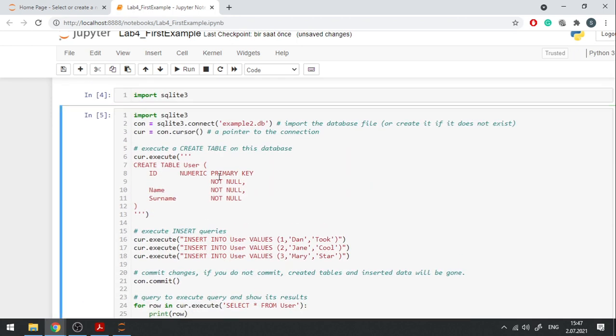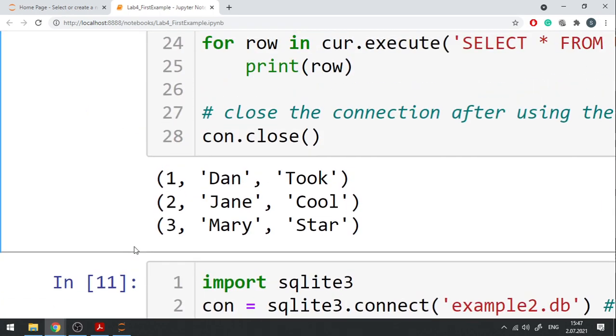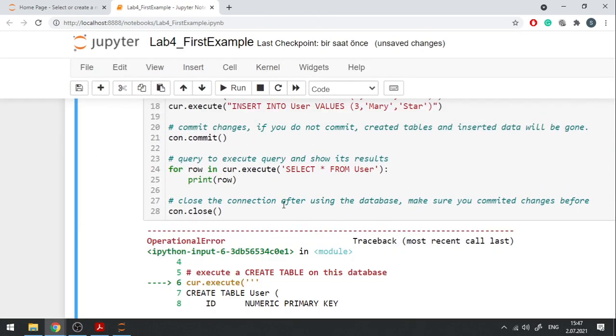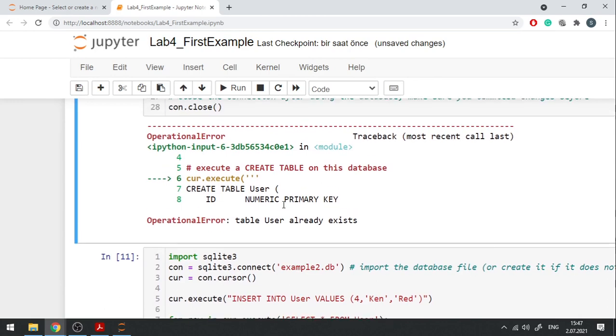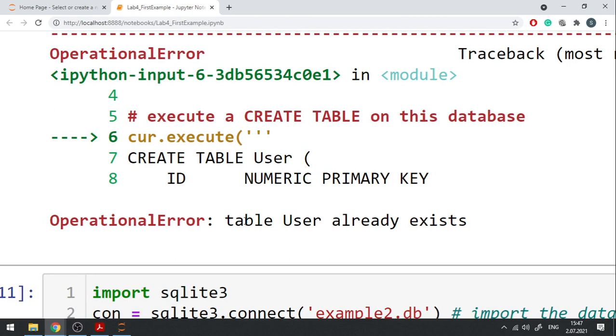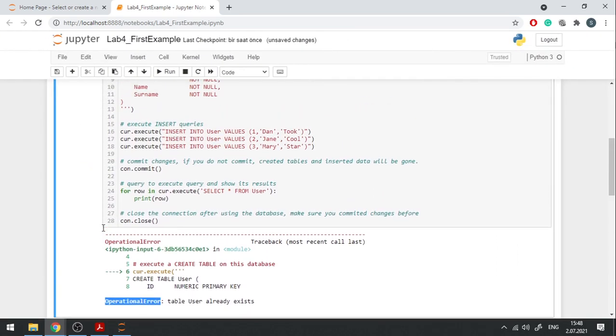So let me run this cell. I just run that cell. You can see the order became 5 there. And I see that my data is inserted to these tables. But if I try to run it again, I will get some error message saying that this time the user table already exists. So there is some problem with my query, but it's an operational error. The syntax is correct for SQL and for Python, but I'm trying to do something that is not possible to do. I'm trying to create an existing table, a new table with the same name.